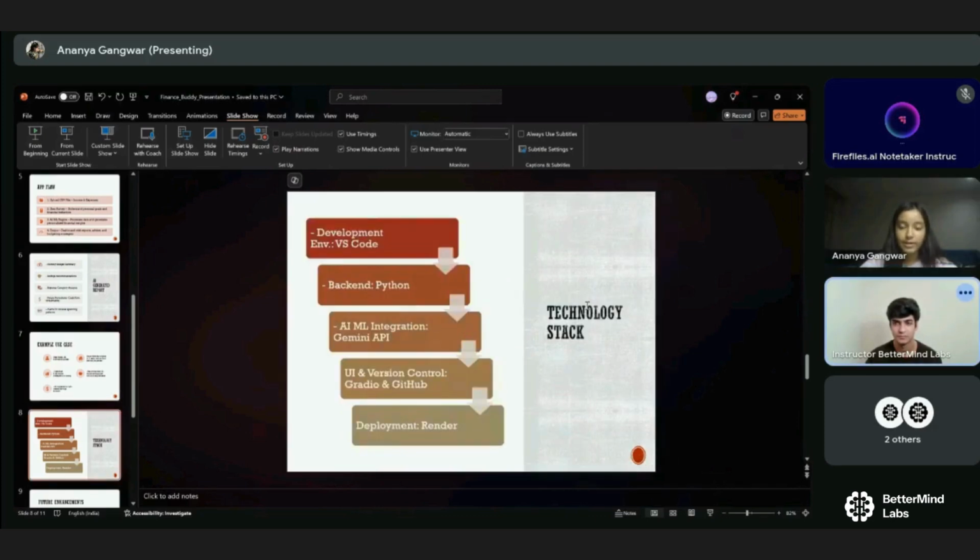Okay. So the technology stack: for the development environment, I used VS Code. The backend was mostly Python. For the AI/ML integration, I used the Gemini API. For the UI and version control, I used Gradio and GitHub, since my Streamlit gave up on me. Then for deployment, I used Render.